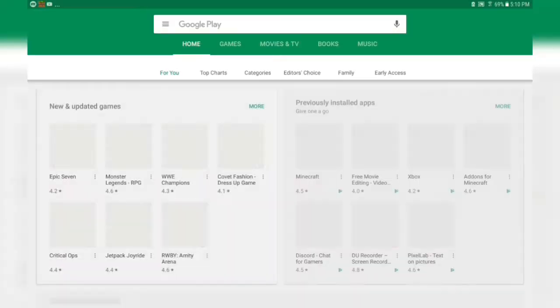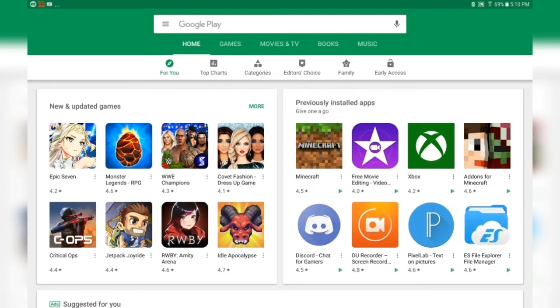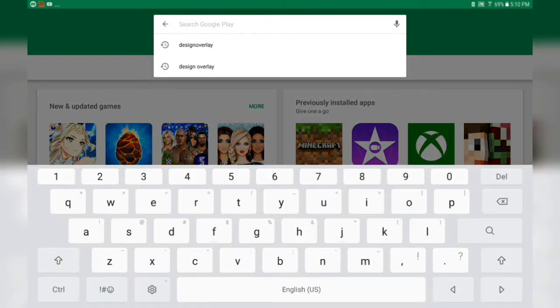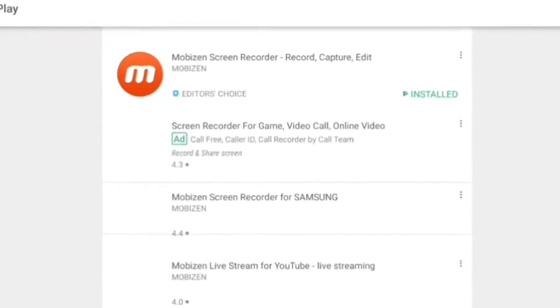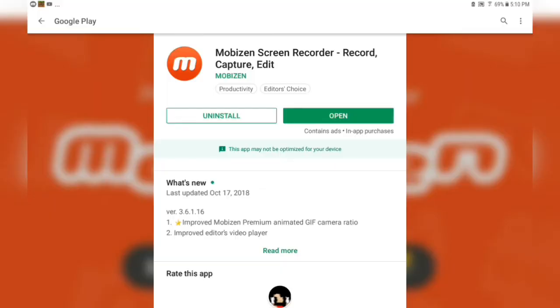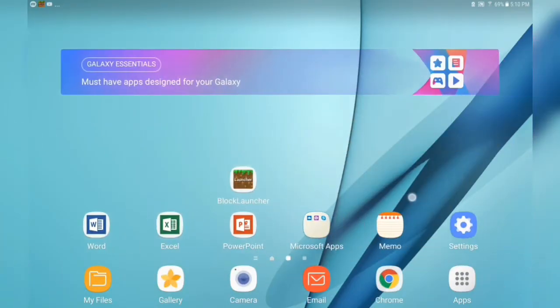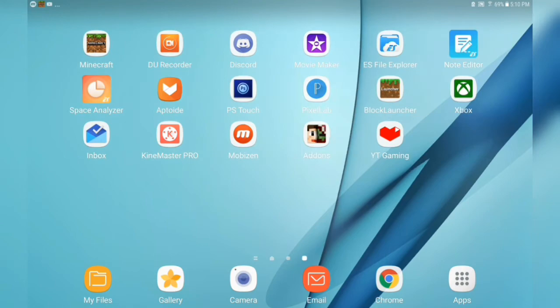It has better audio. So what you want to do is, this is not a leak or anything. It's in the PlayStore. What you want to type in is MobiZen. Like this, and then you want to get the first one, and then it will be installed. So yeah, now what you want to do is go into MobiZen right here.